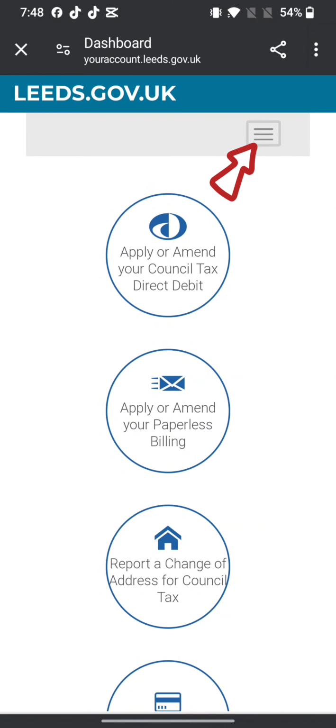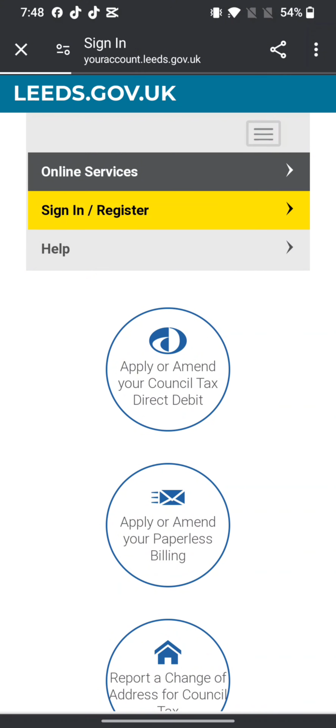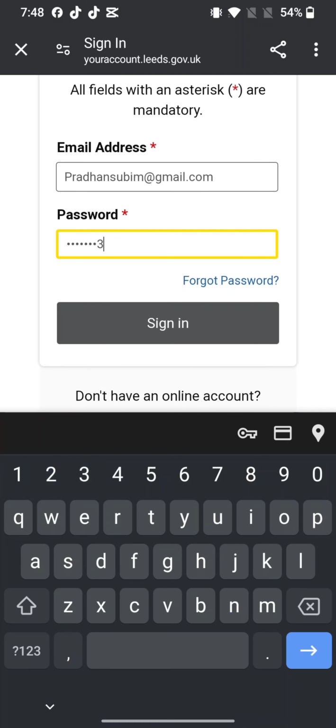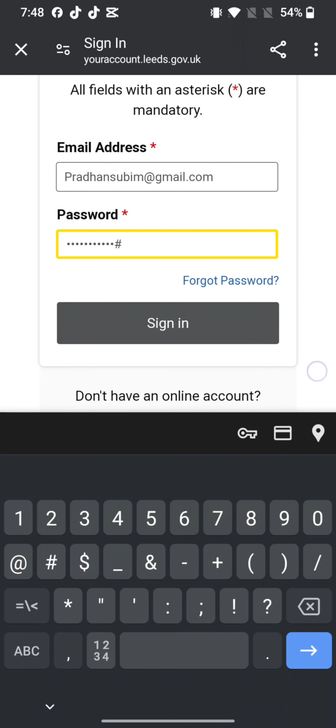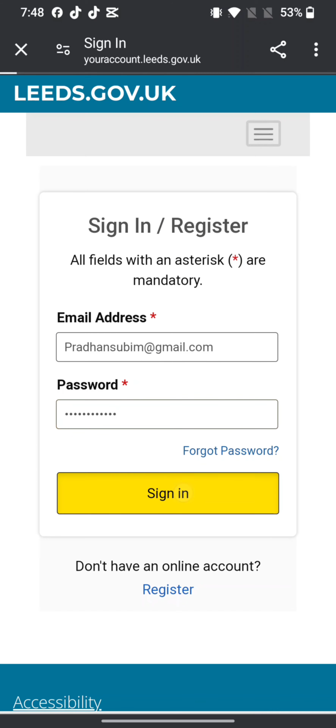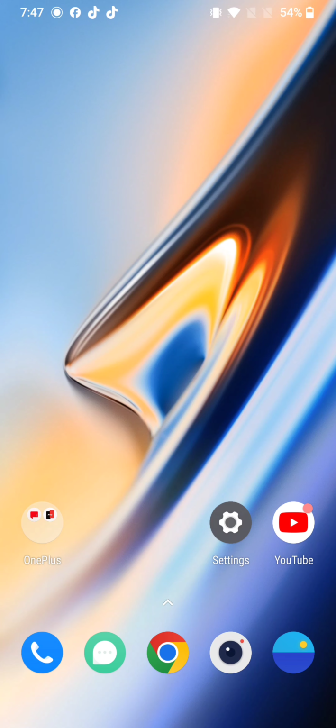Click on three lines at the top right corner of the screen and tap on Sign In Register option. Now enter your email address and password associated with your Leeds Council Tax account and tap on Sign In. In case you don't remember your password, click on Forgot Password option. This is how you can log into your Leeds Council Tax account quickly and easily just in few steps.